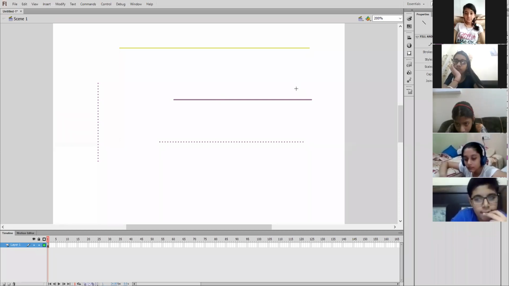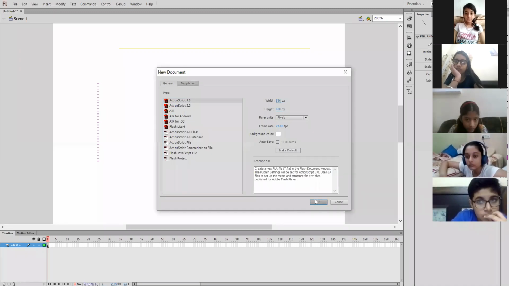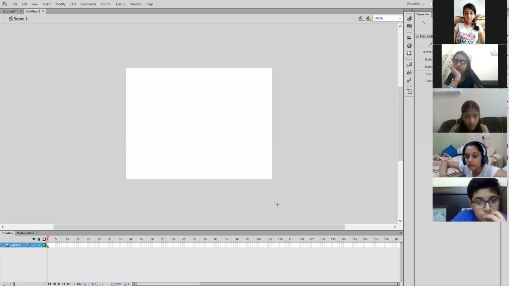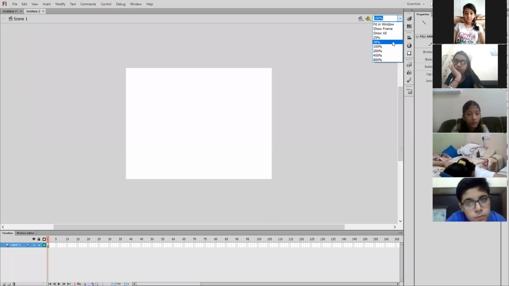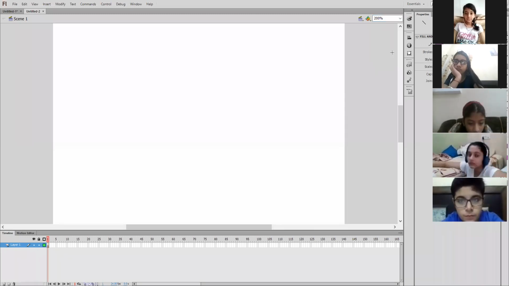Am I clear, students? Now, like in MS Paint, where we select a new file by pressing the Ctrl plus N keys, in the same way we can press the Ctrl plus N keys from the keyboard and select a new file. We have done the line tool.